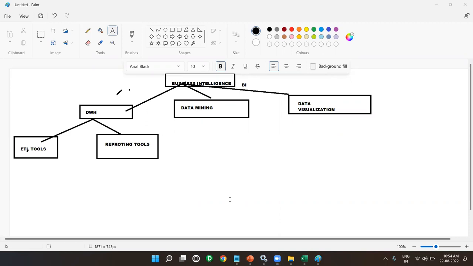What is the use of a report? My monthly statement, you will get it. That is also a report, generated by reporting people. Internet is not required. To connect to the database, internet is not required.